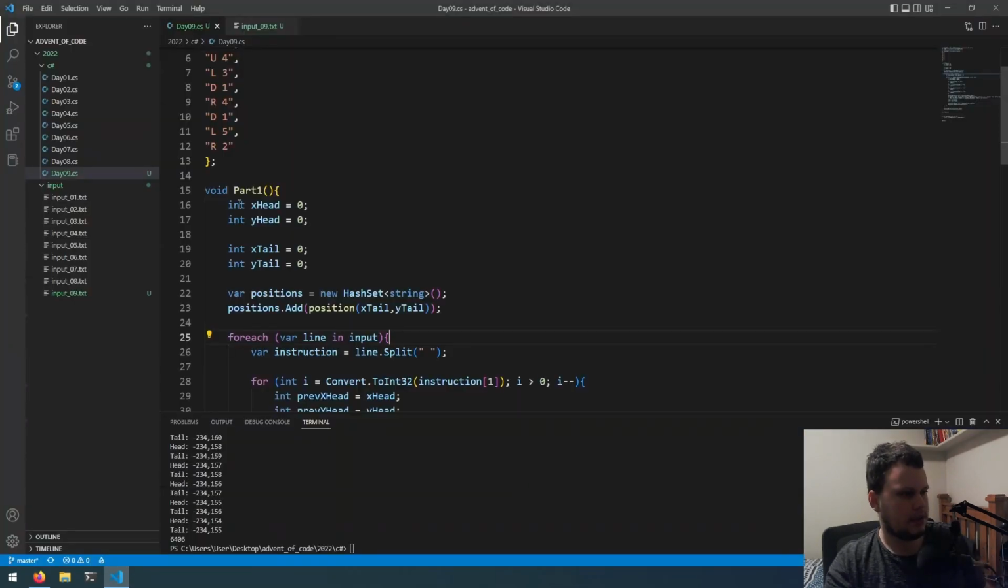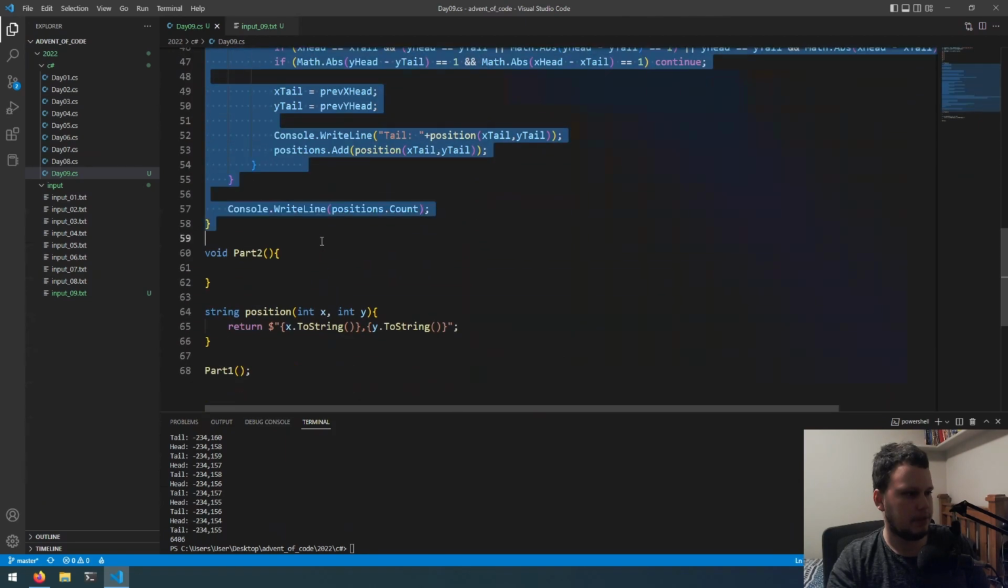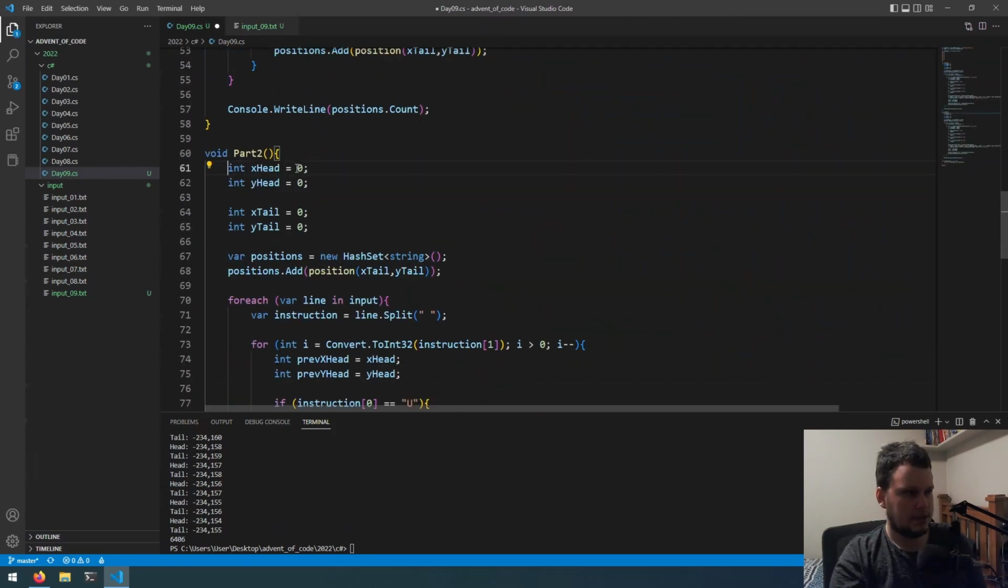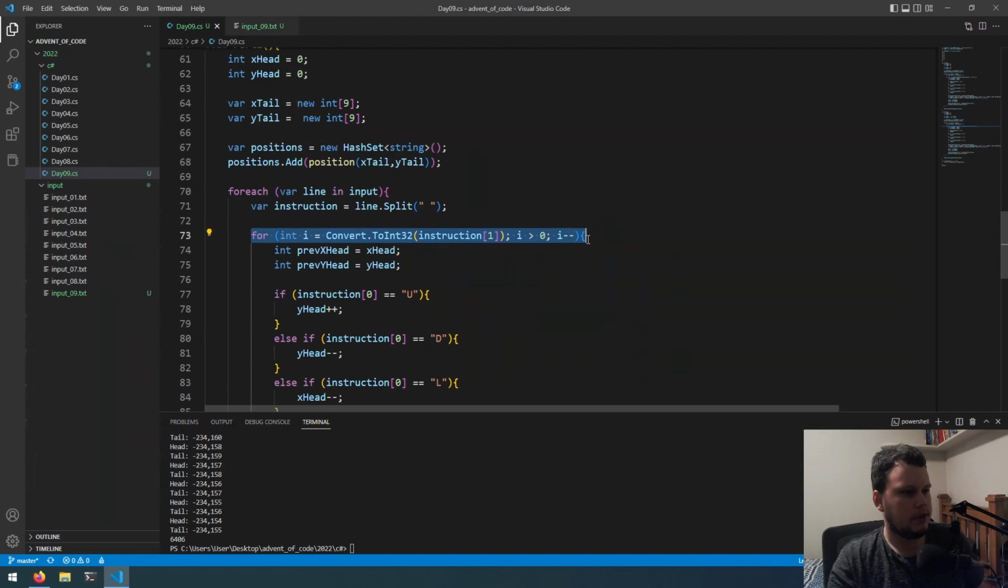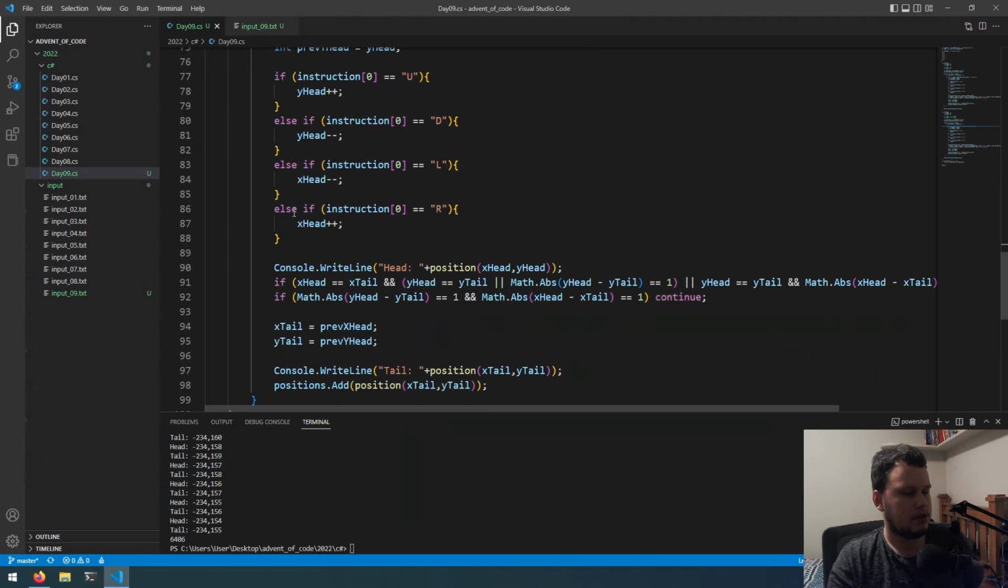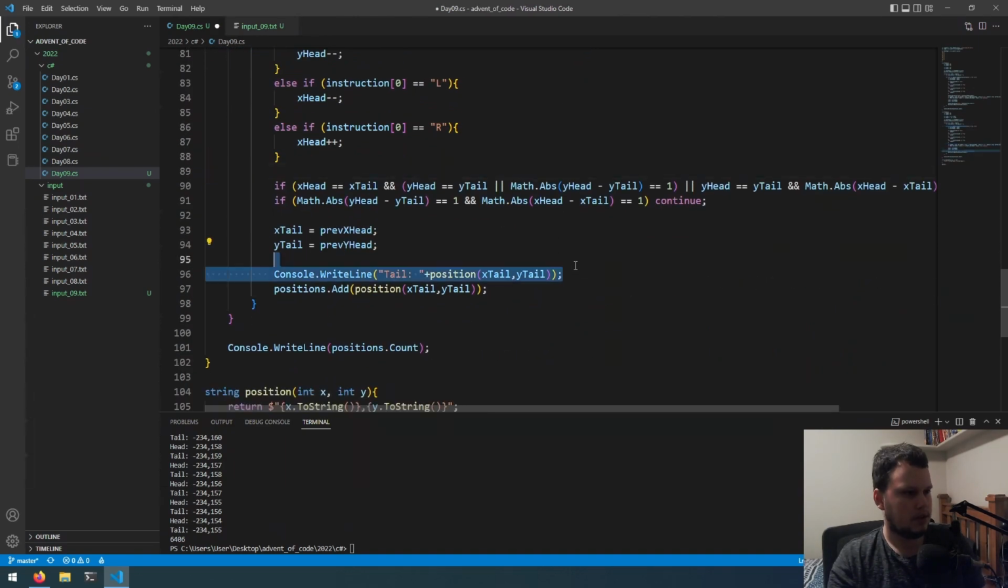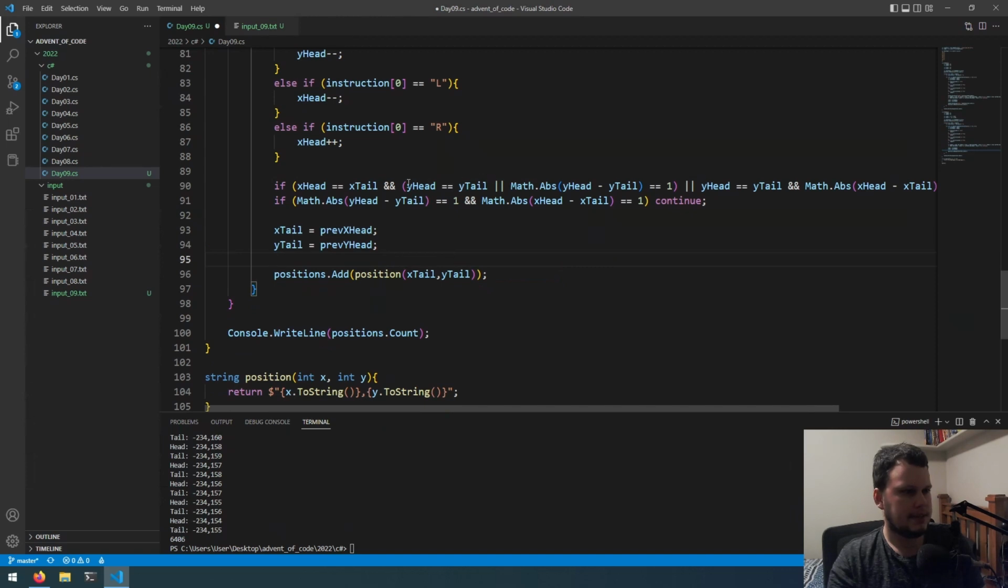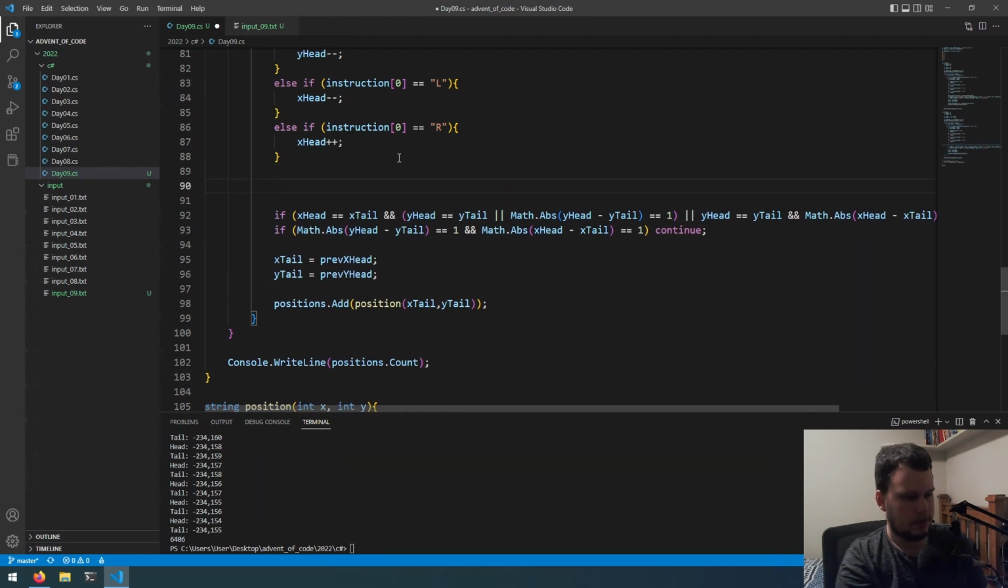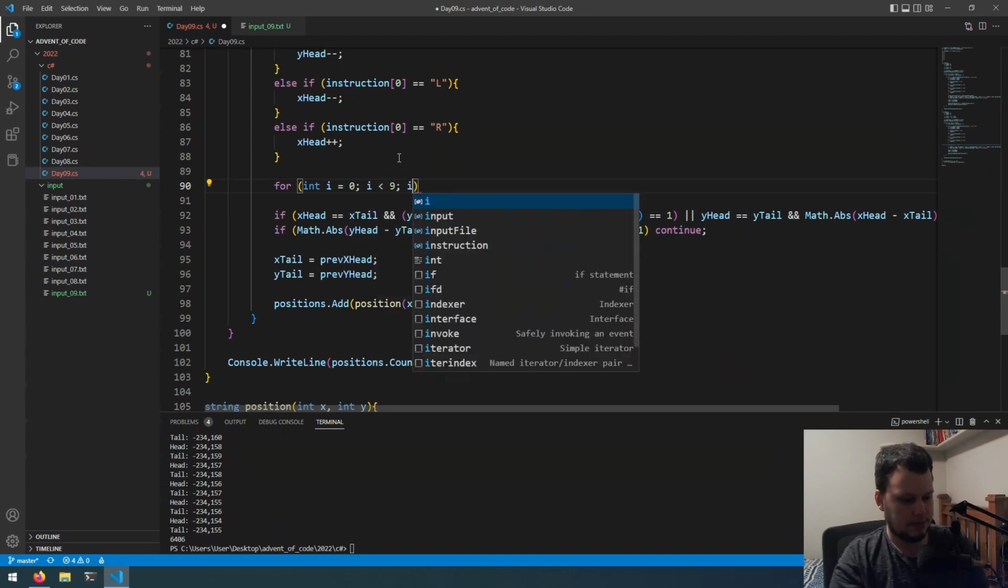Okay, so let's copy everything in part 1 and bring it to part 2. So we can't just have y tail like this. We'll just do a new int array of 9, and same thing here. So when this occurs, we need to go through here. We'll get rid of the prints. So it'll essentially be the same as before, but we'll now do for int i equals 0, i is less than 9, i plus plus.